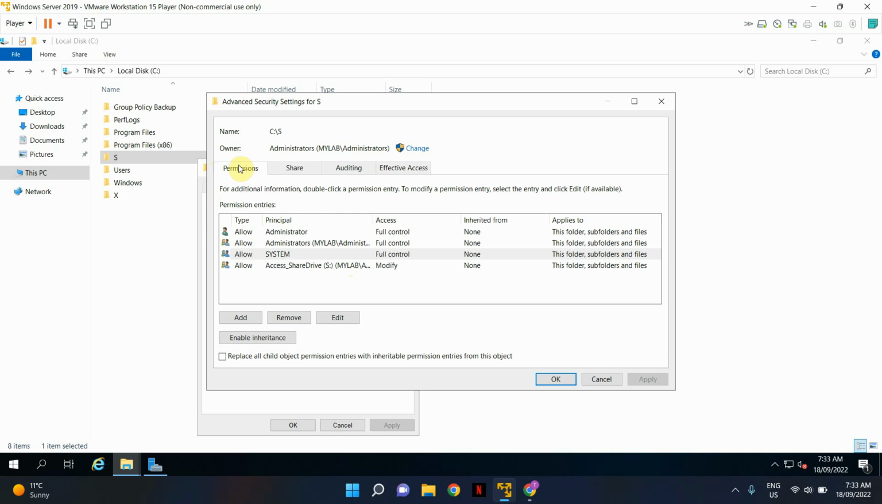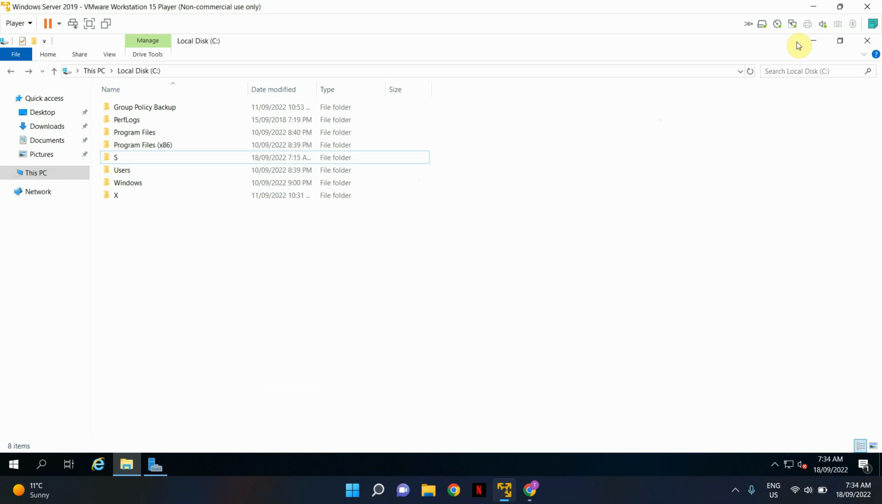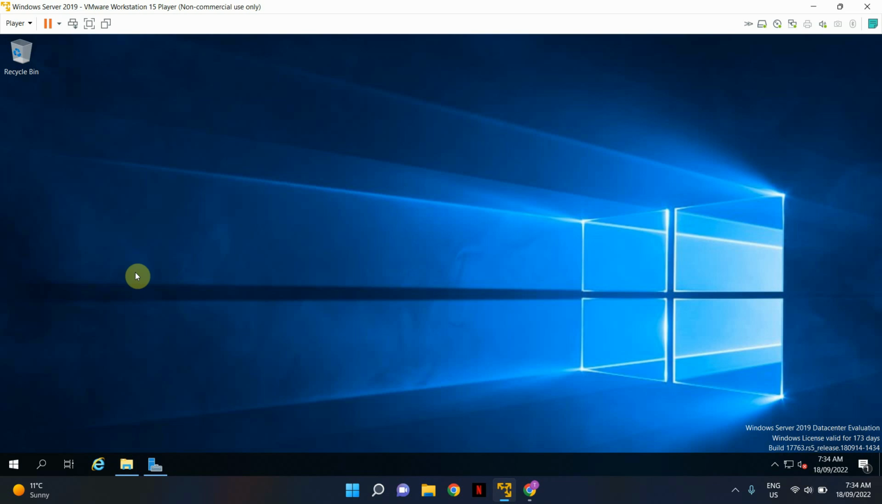I'm not going to go into too much detail around setting up NTFS permissions, but just a word of warning, make sure that you set up proper permissions before you go ahead and share a folder with your network. All right, so that is all to sharing a folder, and I'm going to show you how to stop sharing a folder.